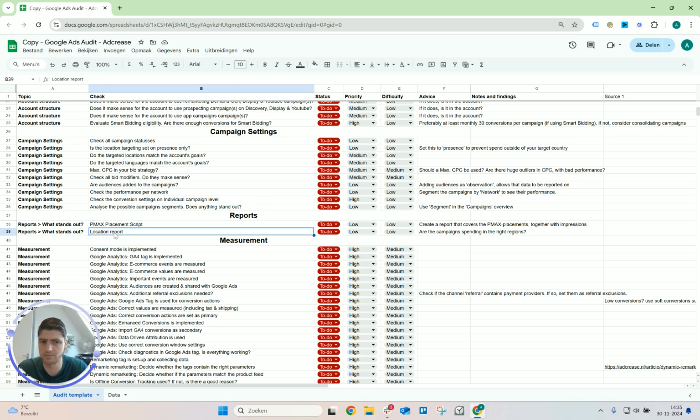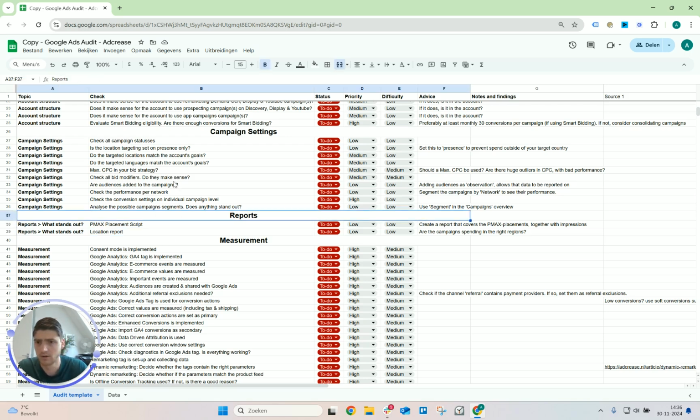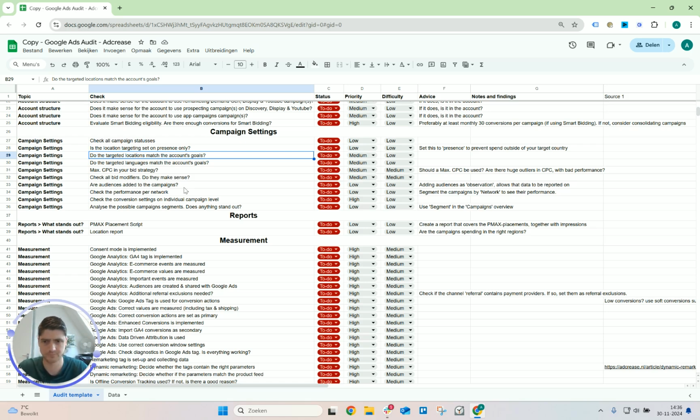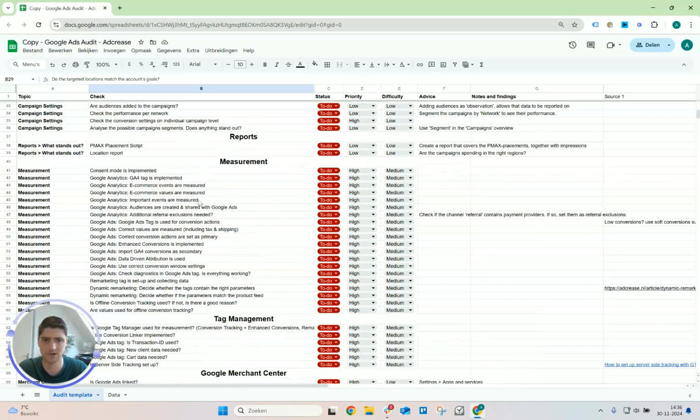Also use this location report, guys. This is really helpful, and it also works for the point we just covered regarding your target locations. I was just looking for this one. Make sure you're spending in the right countries, in the right regions. You really don't want to waste money on any underperforming locations.